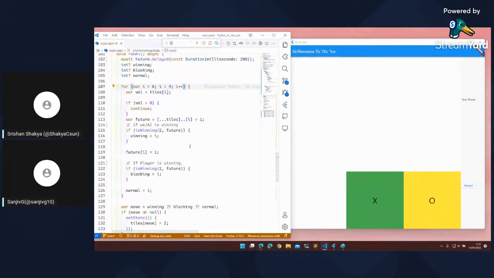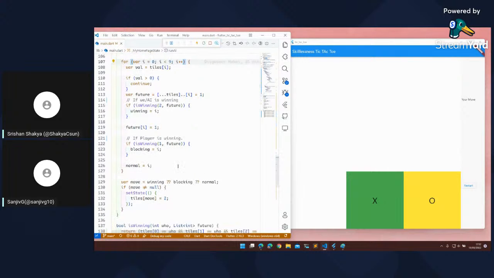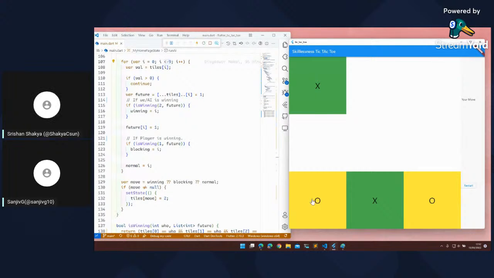So the first priority for the AI would be to win. The second would be to block the user. And last one is normal, got it. And since none of the positions were winning or blocking, then normal is always at position 8 at the first. So it will always take the last one. So this is a very dumb AI, I should say.